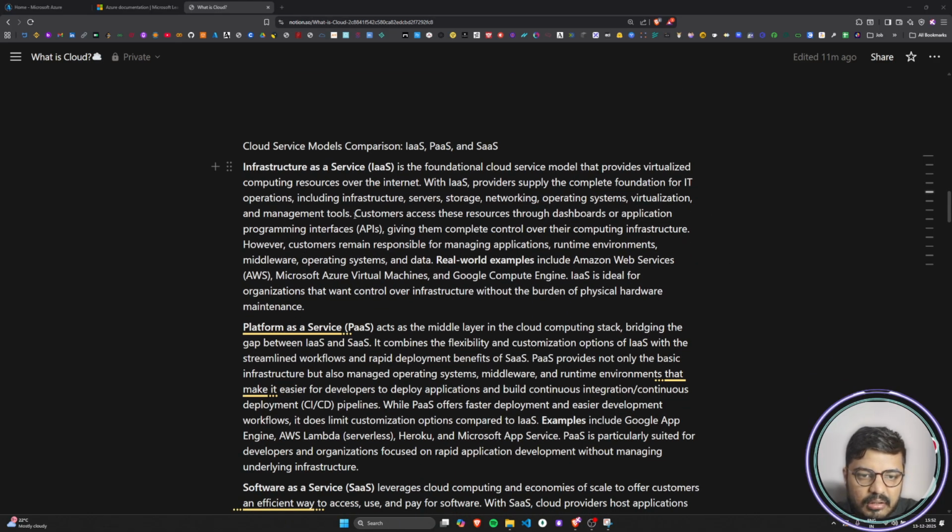Okay. Customers access these resources through dashboards or application programming interfaces (APIs). So I can access this virtual machine either through the dashboard, or you can say the UI, or I can also access these things using the API, giving them complete control over the computing infrastructure. However, customers remain responsible for managing applications, runtime environments, middleware, operating system, and data.